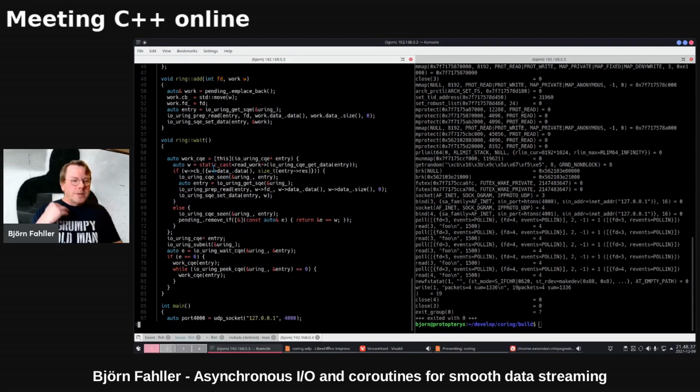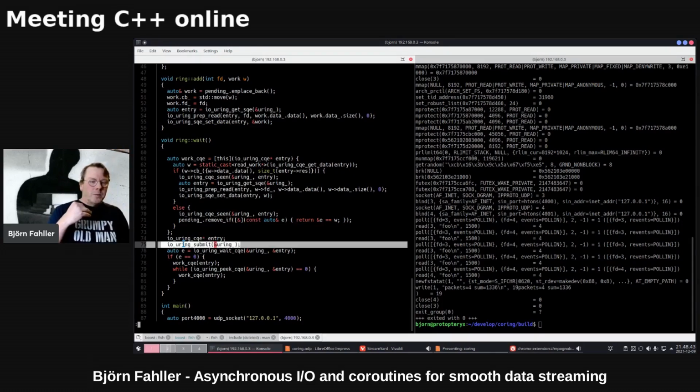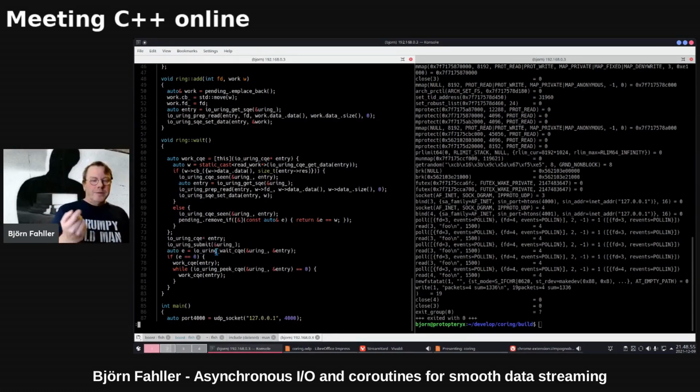This one is actually a little bit elaborate, but what happens here is that when we call wait, we call uring submit and say all these things that we have prepared, now is the time to actually do things with them. So here's a system call. And then we wait. If there is data already available, this will not be a system call. You will just get it. And then we do work with this entry.